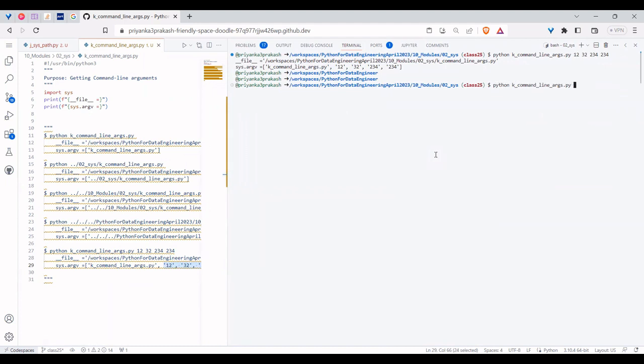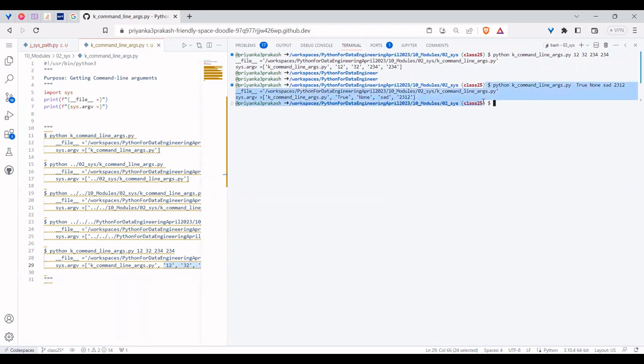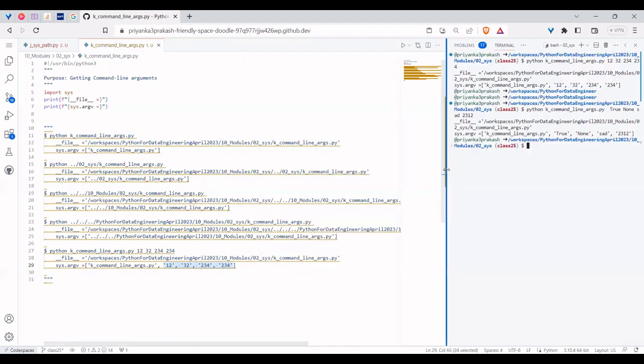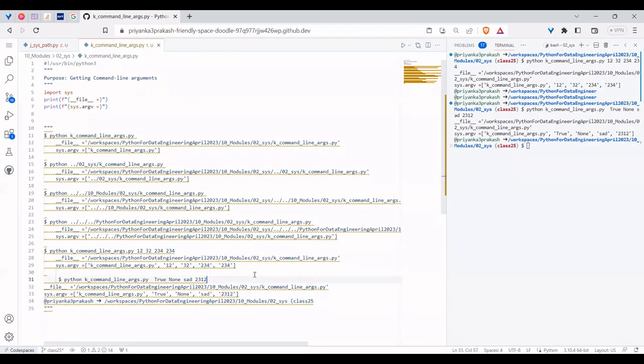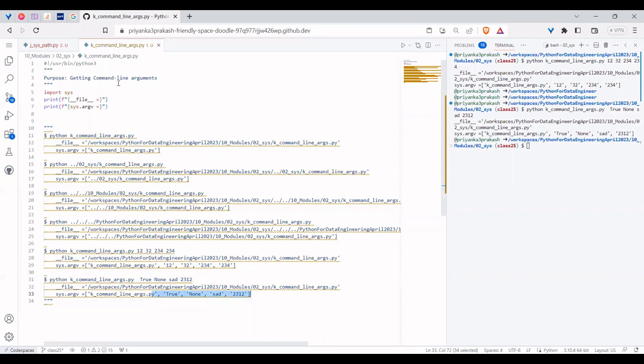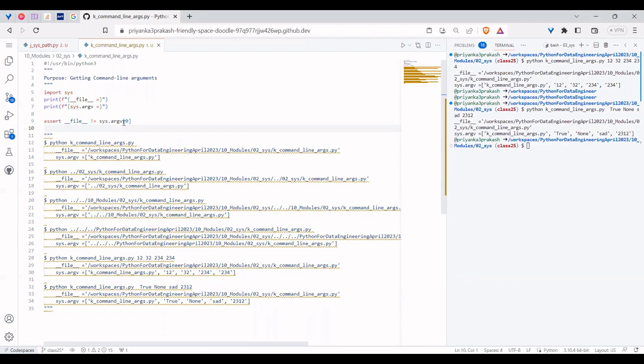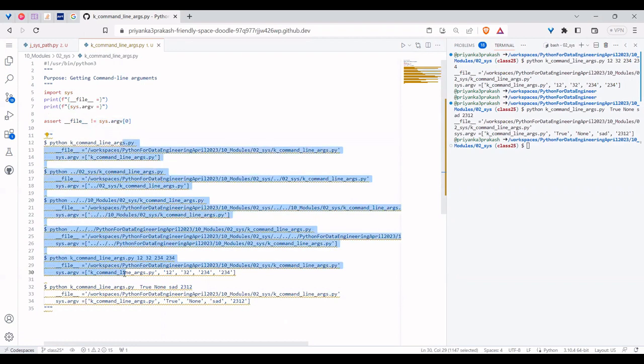Python k so and so, I give 2, and maybe I write some string, some number, whatever I give. But did you see that in all the cases it is taking it as a string only? That's the beauty: whatever you give, it will take as a string only. So that's the thing about sys.argv. And one more thing I want to tell you is that this file name and the 0th element of sys.argv will be the same. That's what we have seen in the first few cases.